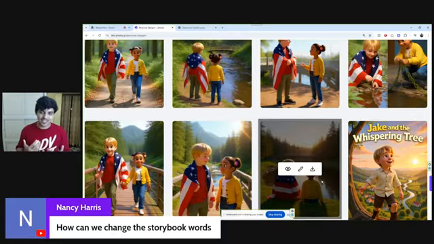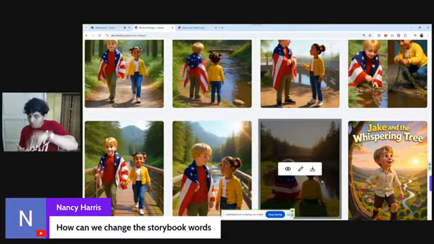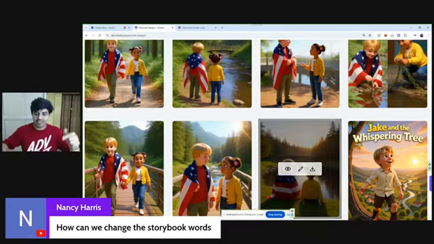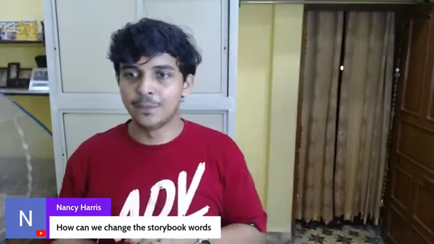So a lot of the times, if you find that AI is not following your storybook or story script, you can fix that with this. You can edit and you can add. So that's something I wanted to mention. Let me know if that helps.